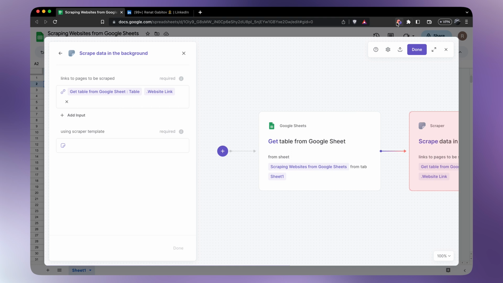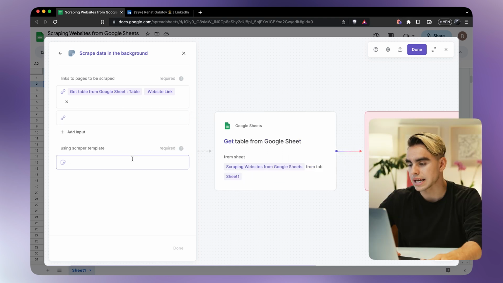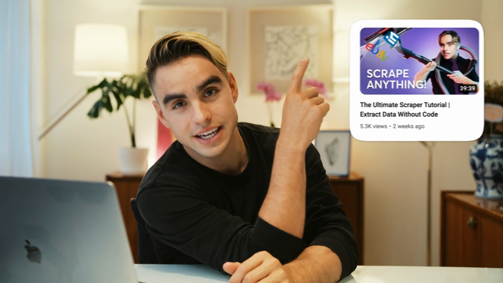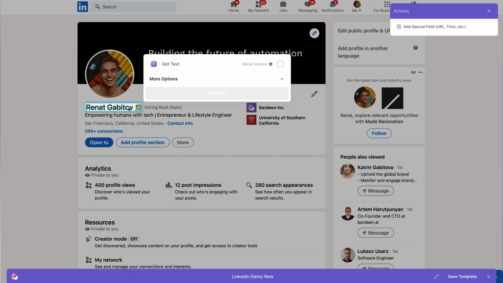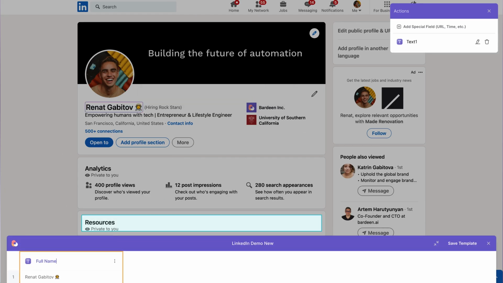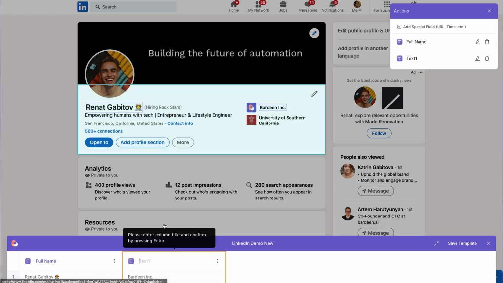Open up Bardeen one more time. And then let's go ahead and pick a scraper template. I'm going to explain what scraper templates are in a more detailed video that you can see by clicking on this little card over here, or by going to the description of this video. A scraper template just informs Bardeen which elements you want to extract from a given website. Bardeen already comes with hundreds of pre-built scraper templates.